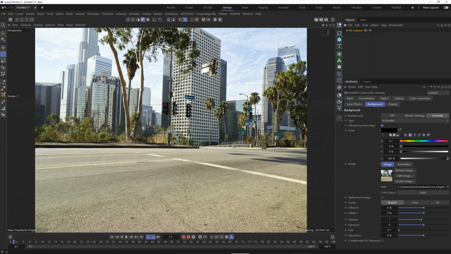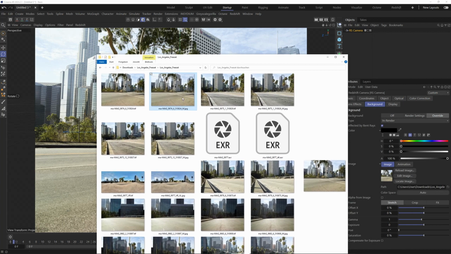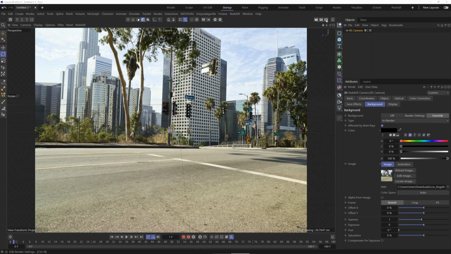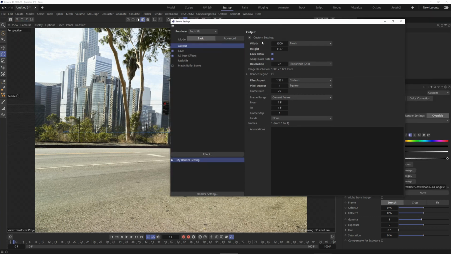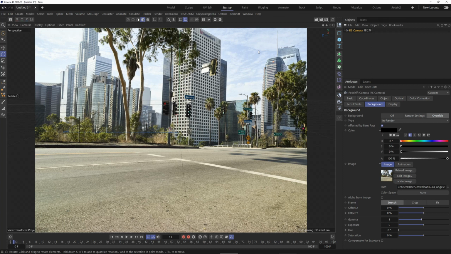The image looks a bit distorted, so it's important to use the right resolution. More precisely 1500 by 1127 pixels. I enter this resolution in the output settings. This should fix the distortion.